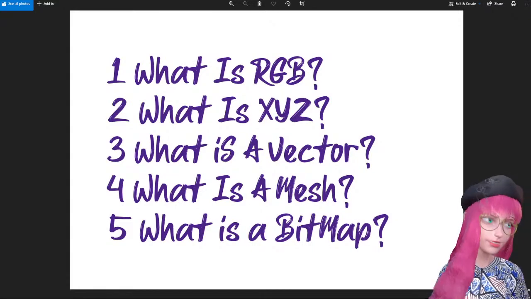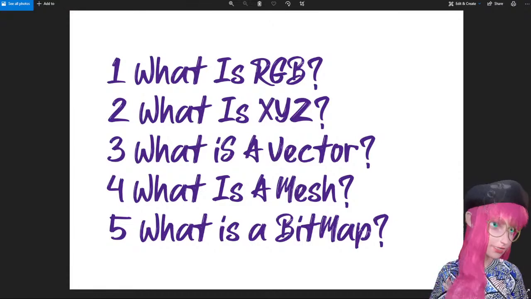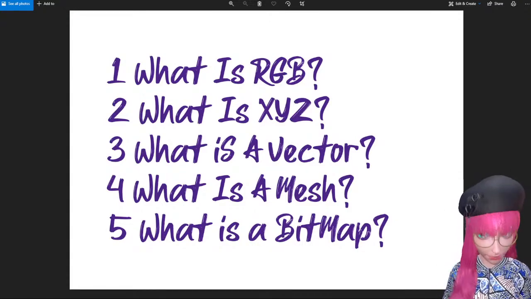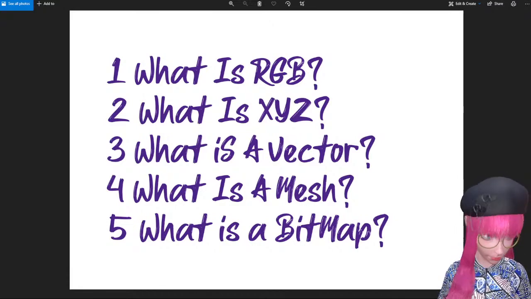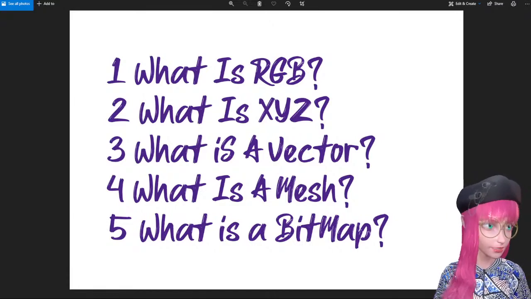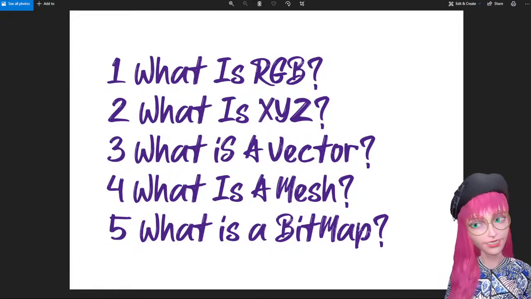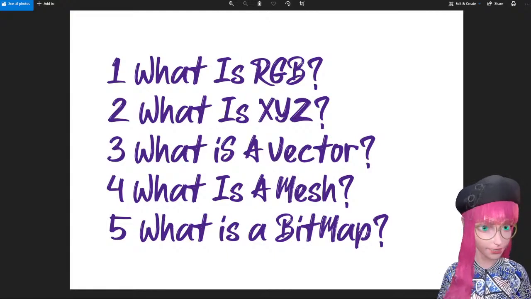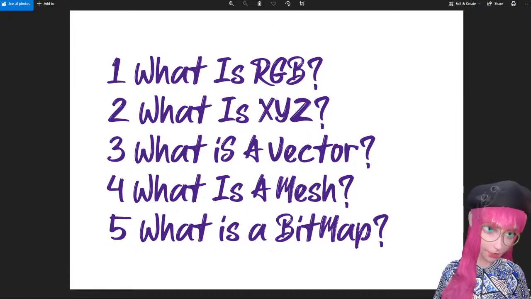So, what is XYZ now? Well, XYZ is quite the same as RGB. The only difference is that they do not display color on your screen. They display the position of the mesh on your screen and where to show the mesh. And we can use these position values, which are also floats, surprisingly, to have special vectors and special ways the image appears on the mesh.